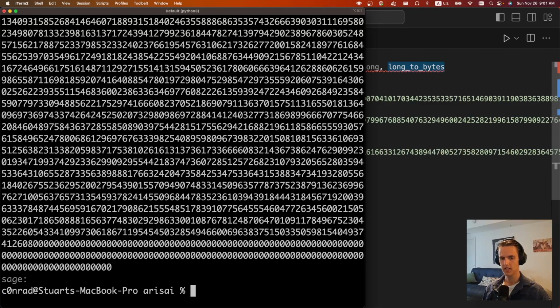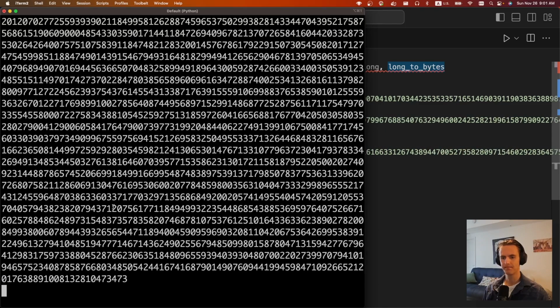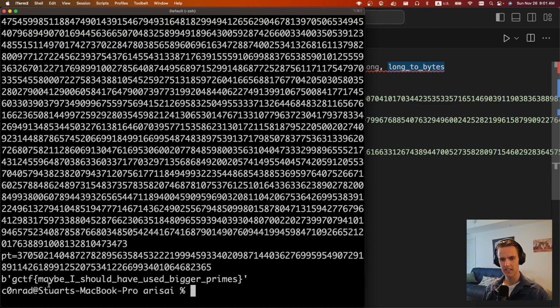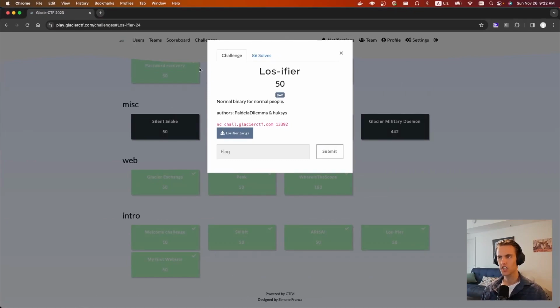So let's exit out of this. Python3 solve.py. Here we go. GCTF. Maybe I should have used bigger primes. And yeah, fun challenge. The next challenge is Los-ifier.